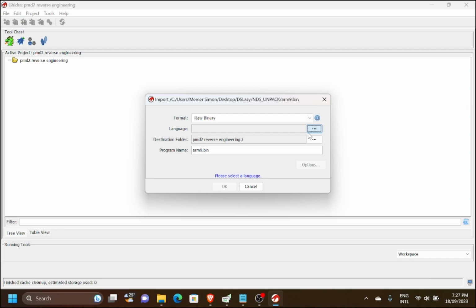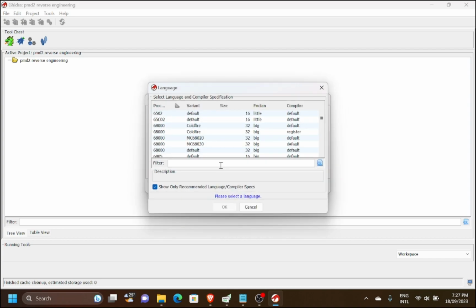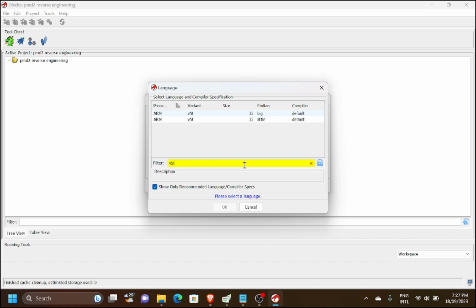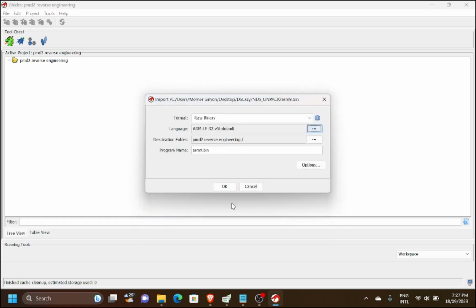Language should be ARM-LE32 V5T default. If that was something you couldn't remember, just put V5T. Make sure that it's Little Endian. If it's not Little Endian, good luck. Press OK. Alright. Destination folder can be whatever, can be set to default. Program name can be anything you want. For me, I'll be putting it as a default ARM9 bin.